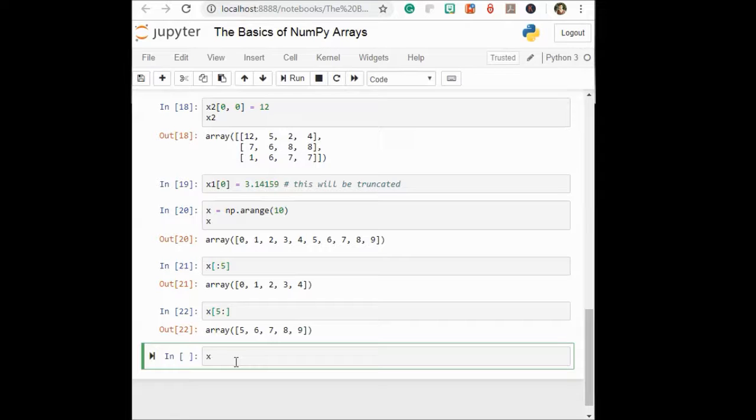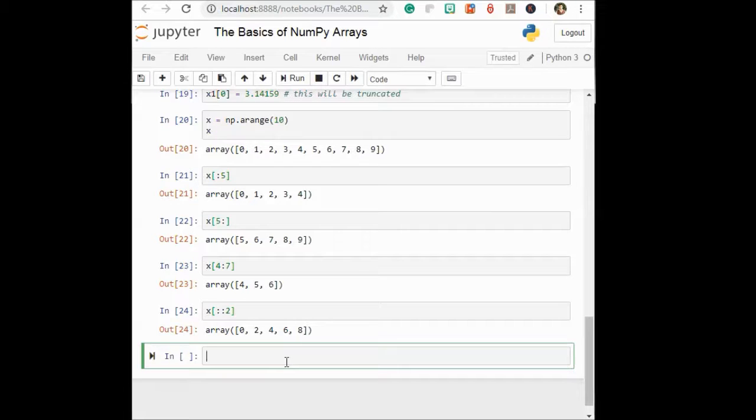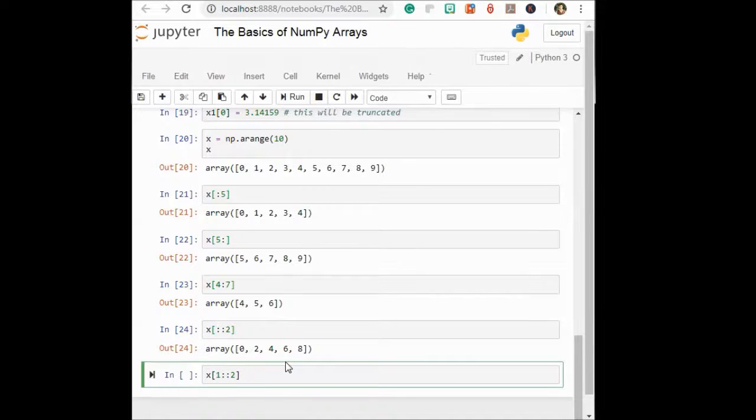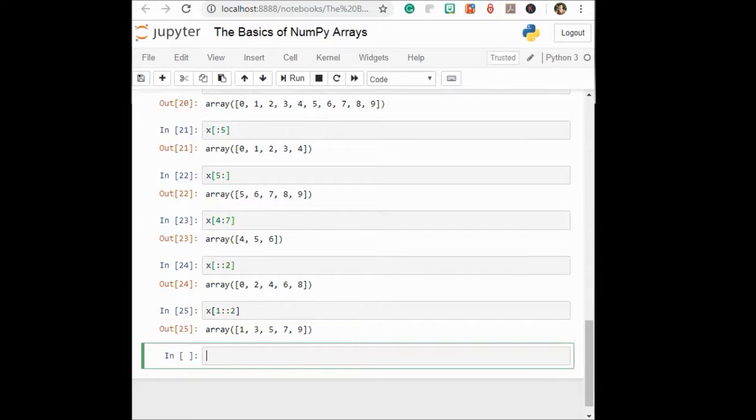Now x[4:7], array 4 5 6. Then x[::2] gives 0 2 4 6 8, which is every other element including 0. Now we'll write x[1::2], every other element starting at index 1, array 1 3 5 7 9.